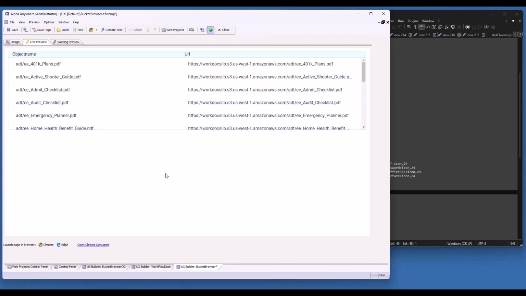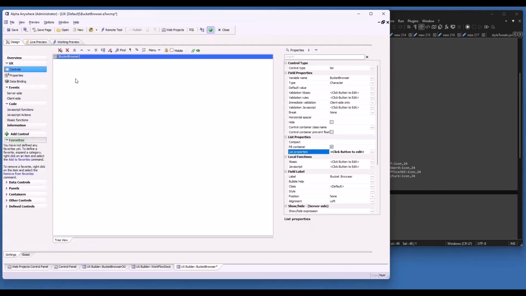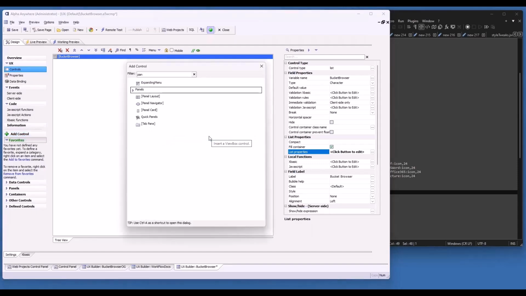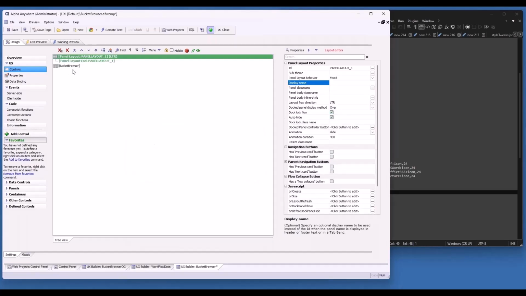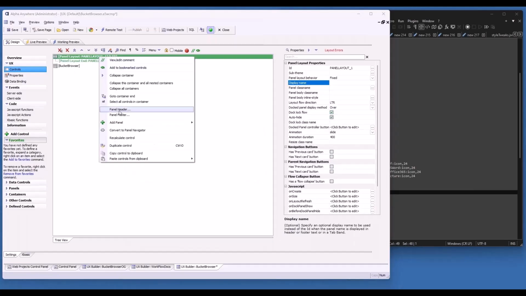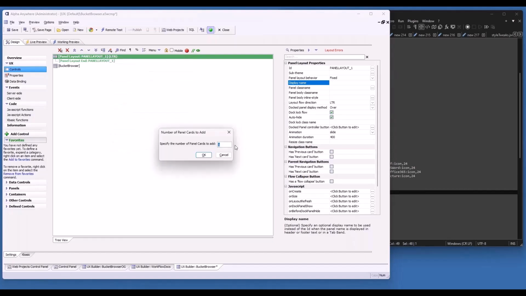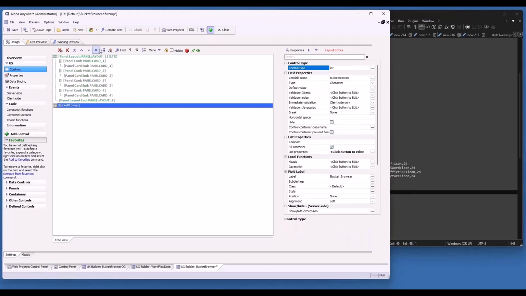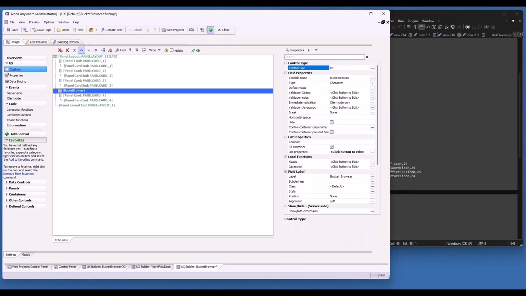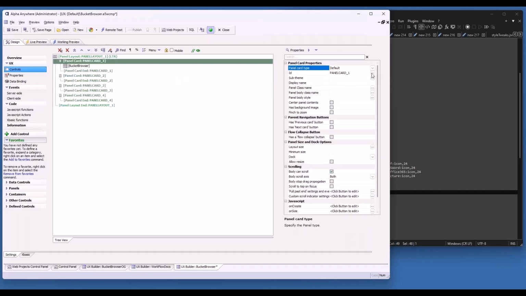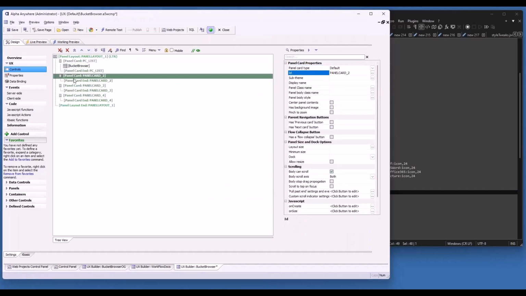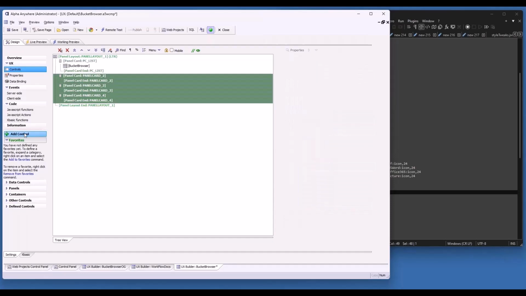But we want to make this look kind of different, more reader friendly. So we're going to come in here and put it in some panels. Let's come up here and add a panel layout, and we'll put that up here. And then I want to add some panel cards. And we're going to say we want 4 panel cards. So now I'm going to take this guy and just move him up into this first panel card. And I'm just going to name this card PC list. Now I want to come here and I want to put all these panel cards in a panel navigator.